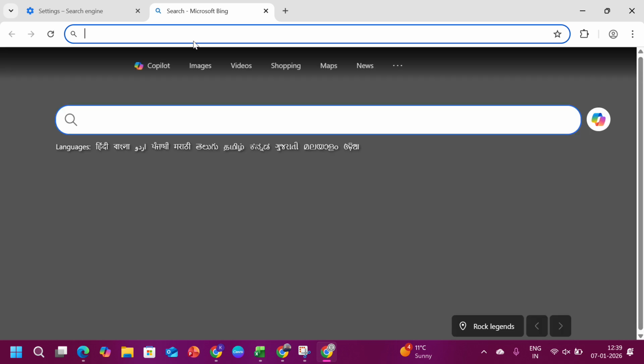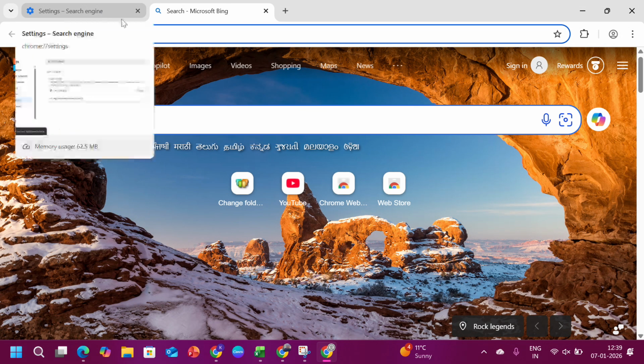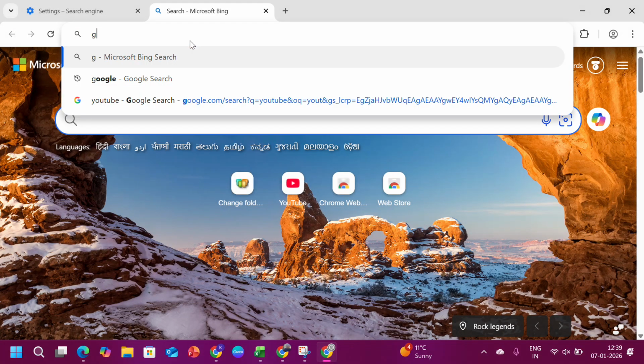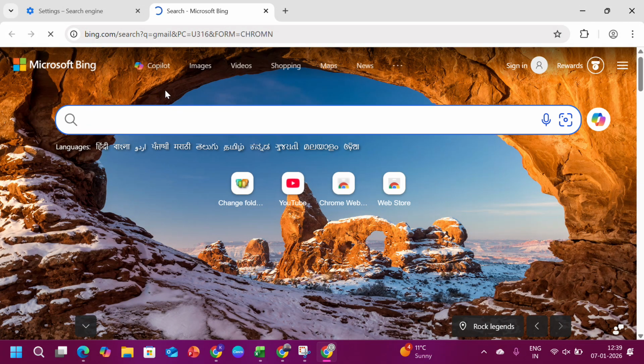Now we will see Microsoft Bing. You can search anything, and it will be searched through Bing.